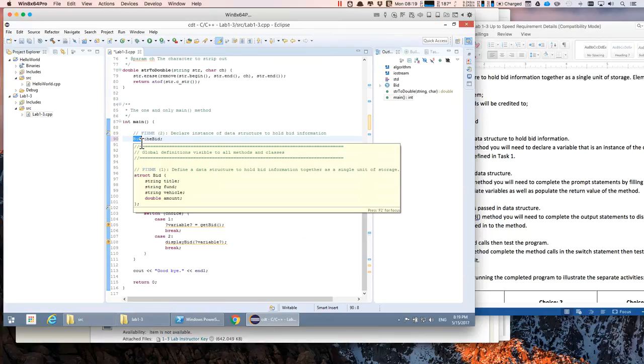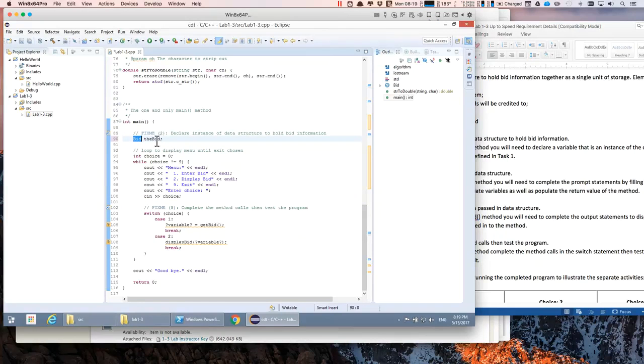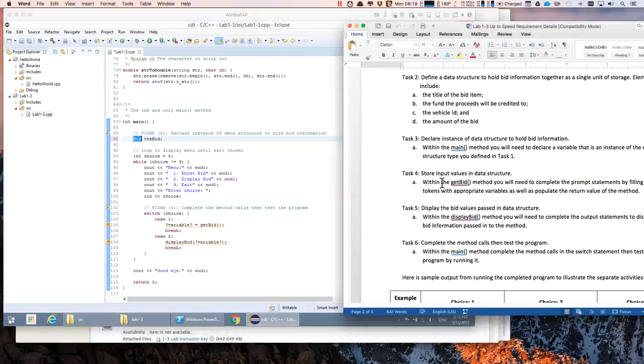And notice when I hover over it in Eclipse, it's kind of cool, this is where these IDEs start to really shine. It actually knows that this is a bid, and it's going up above in the program and showing you the code that makes up a bid, which is kind of handy when you're scrolling all around and doing things. Now that we've done this, store the input values in the data structure.